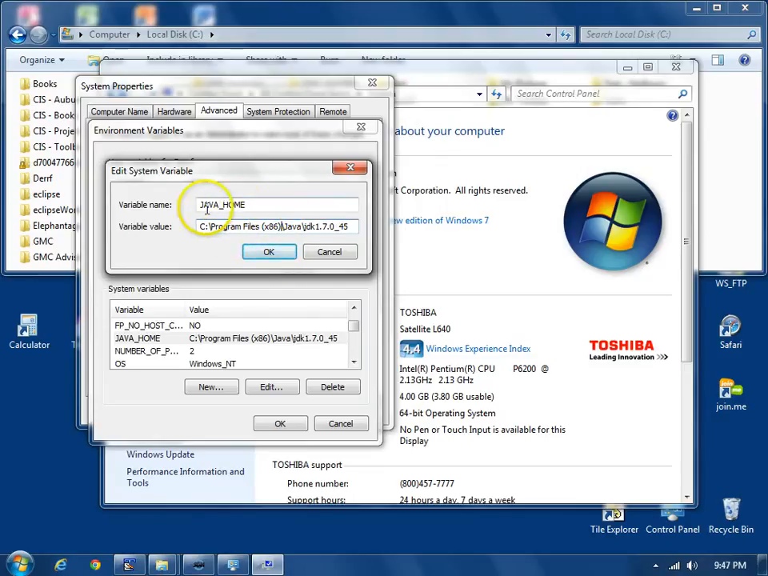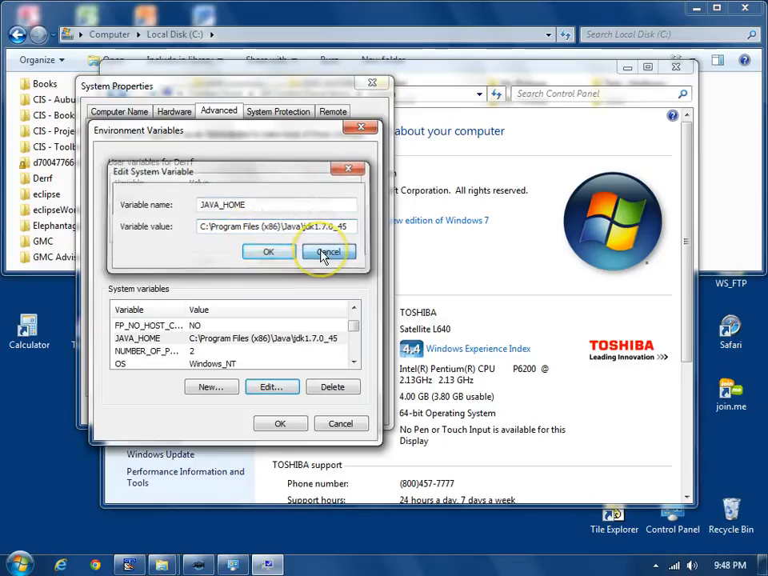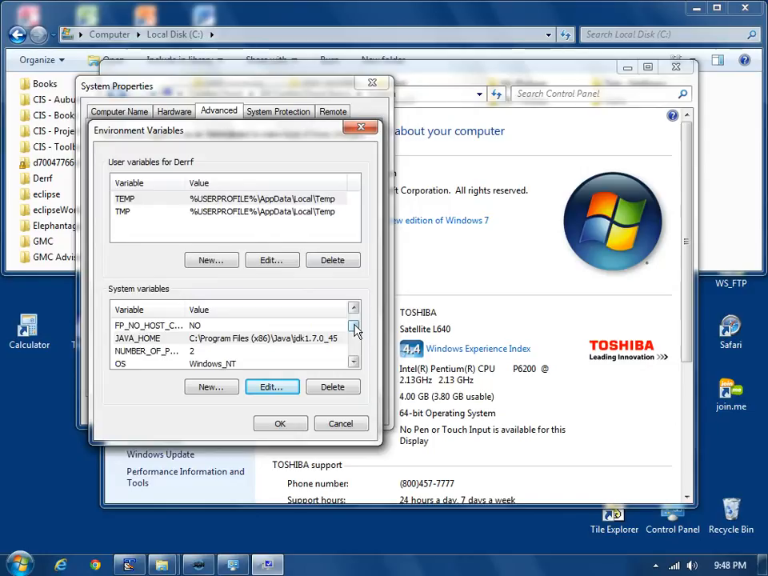The reason for setting up a JAVA_HOME is when you change Java versions, go to a more recent JDK, you only need to come here and change this JAVA_HOME environment variable, as you'll see, and it makes it simpler. So we'll cancel that. Also have to go into the Path environment variable.